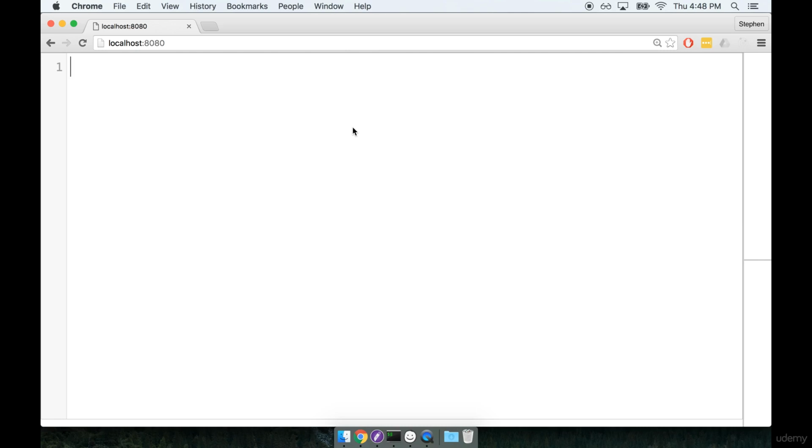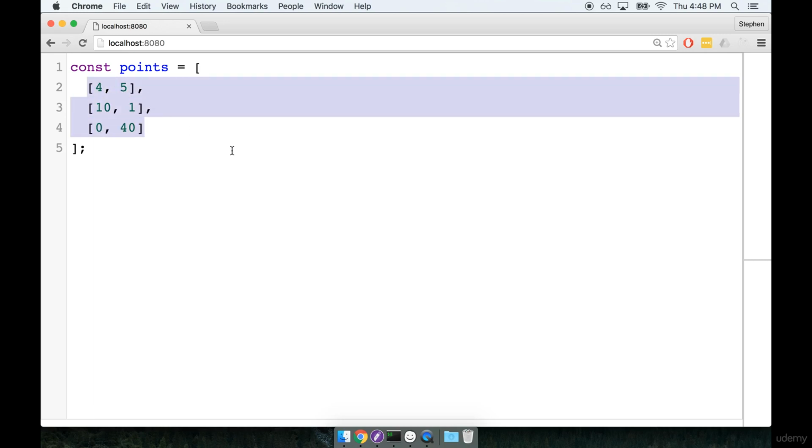I was working with an API that would produce data to put onto a chart as a series of X and Y coordinates. So in other words, I had a data structure that would look something like this. It was an array that contained a list of points, 4 and 5, and maybe 10 and 1, 0 and 40 or something like that. And so these points were the X and the Y values. And this was exactly how it came back to me from the API. So you could imagine that, at the end of the day, I could produce a chart based on this series of numbers here.